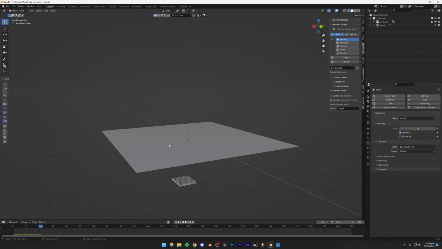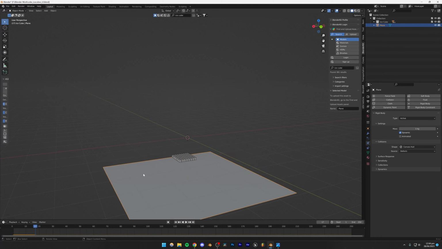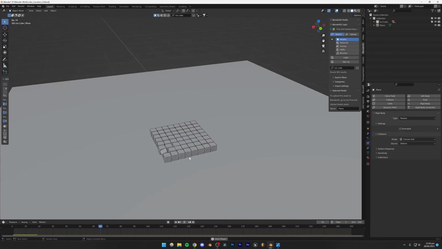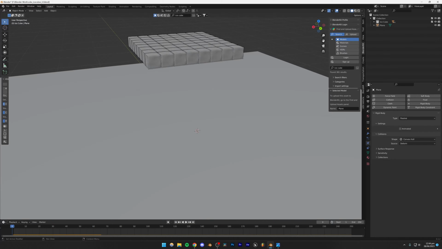If you make this active, then gravity is going to affect this, and this is going to fall down as well. So if I play this, you're going to see that all of them fall down. But if I set this to passive, gravity is not going to affect this, and it's going to be taking collisions, right? That's perfectly fine. It works exactly the way we intended it.